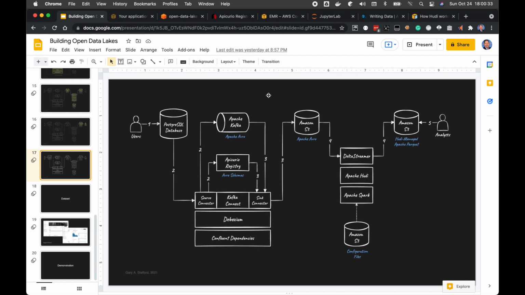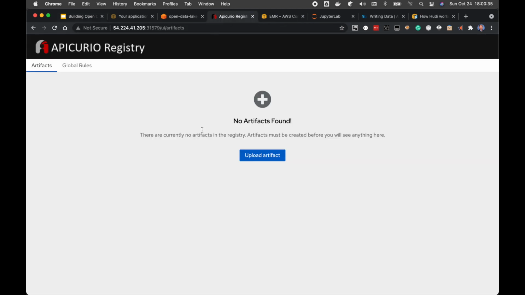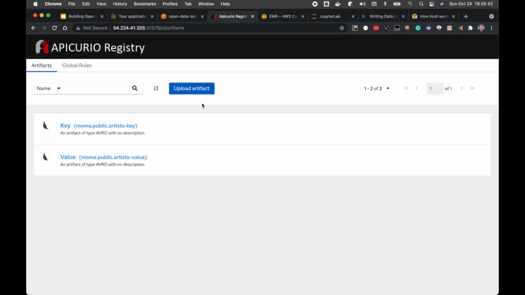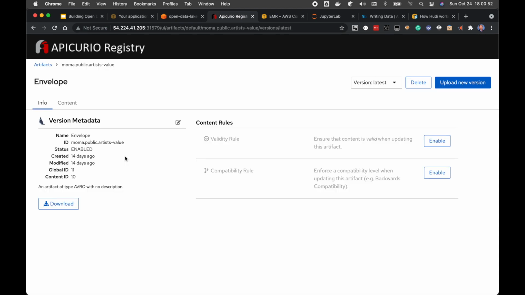One last thing before we get into Hudi is the Apache registry. Recall there were no artifacts here. Hopefully we'll see 2 artifacts now. If you're familiar with Kafka, Kafka messages have a key and a value. We're not really interested in the key. That's not really meaningful to us. But what is meaningful is the value schema.